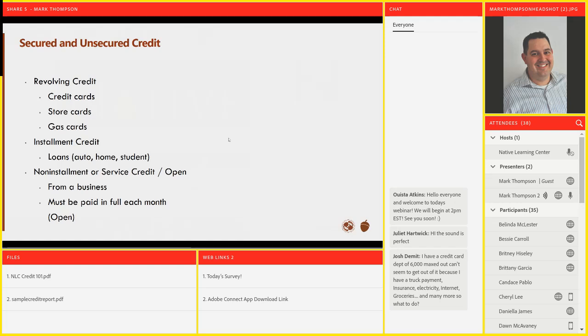So let's talk a little bit about secured and unsecured credit, and what those terms mean. Generally, when we're talking about credit, there are two big types of credit, and I've thrown in a third type here. First, let's talk about revolving credit. Revolving credit means that as you use the credit and then pay it off, that credit replenishes.